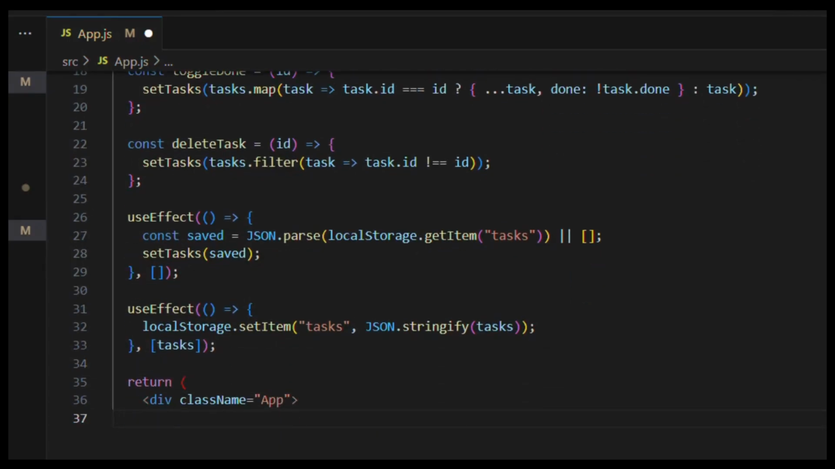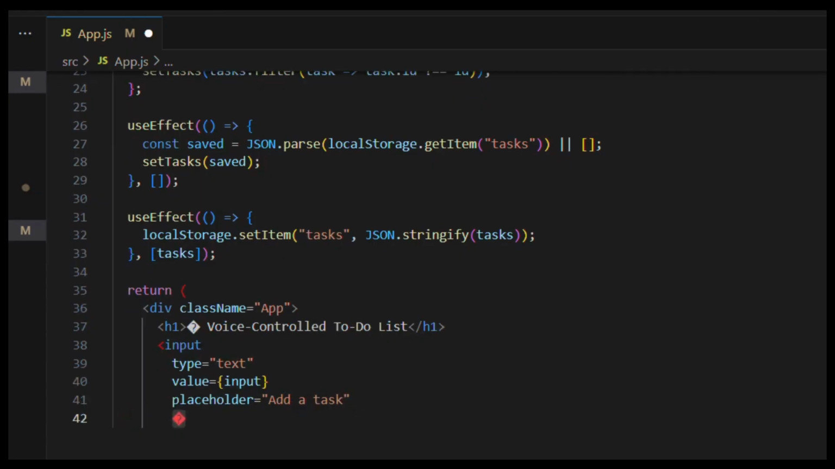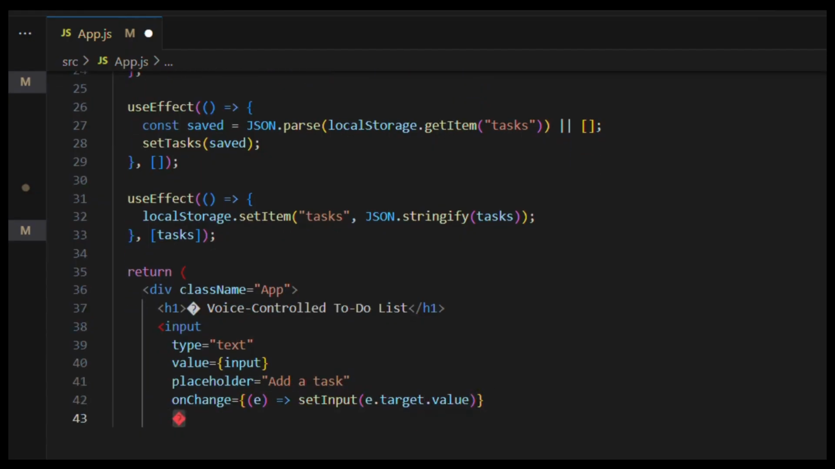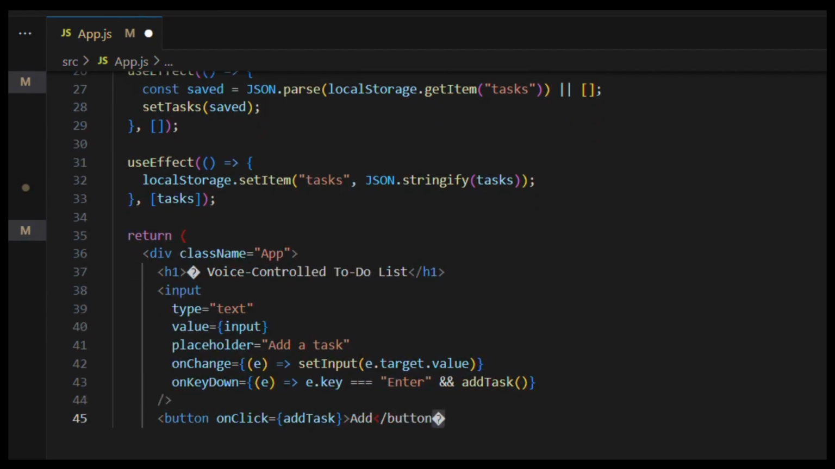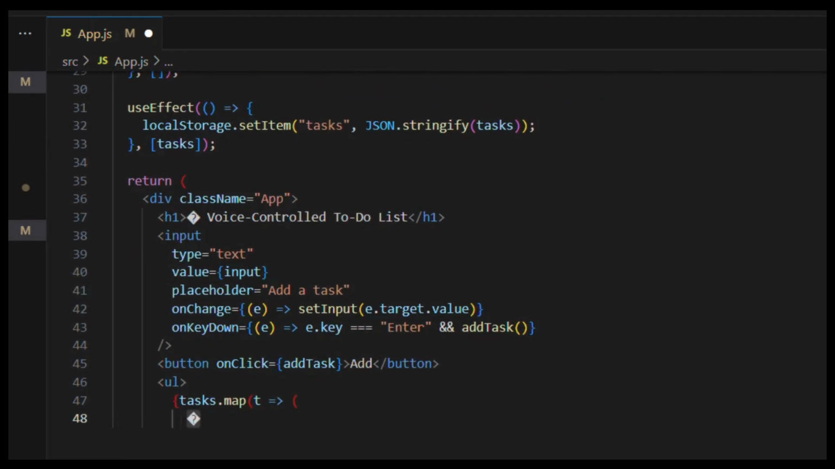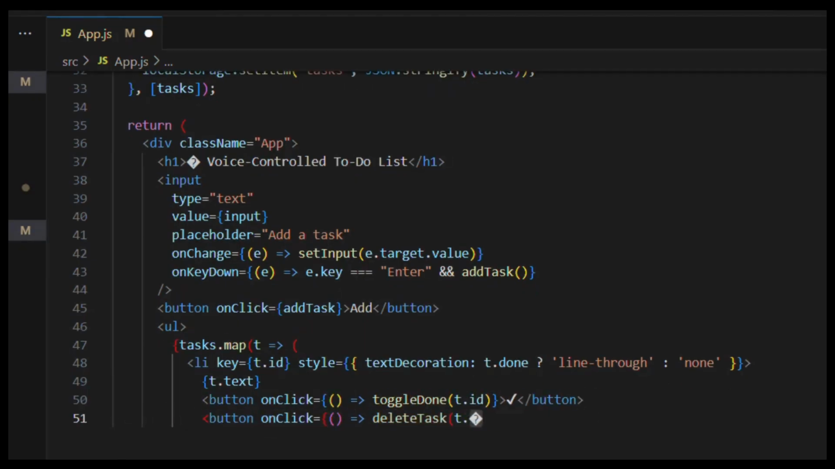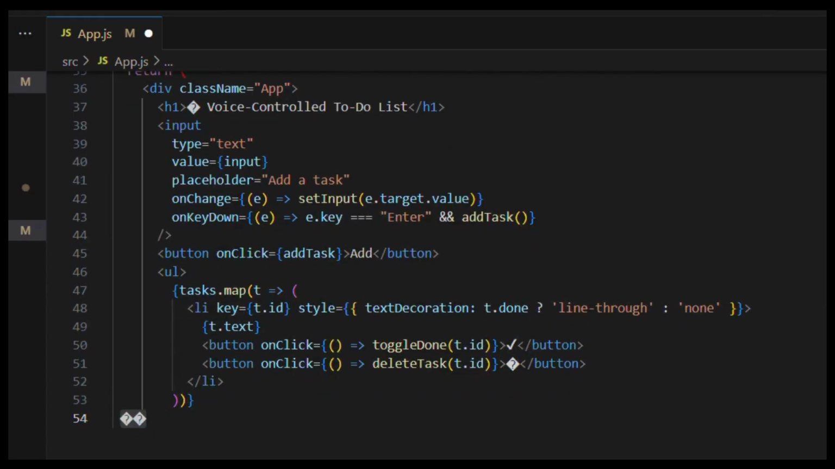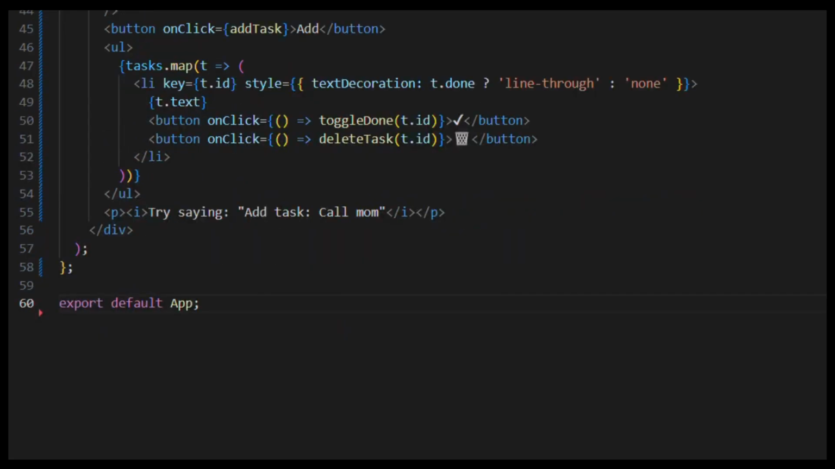Tasks. Return a div className app, h1 Voice Controlled, input type text value input, placeholder Add a task, onChange setInput target value, onKeyDown key equals Enter and addTask. Button onClick addTask. tasks.map t, li with style textDecoration line-through or none, with a Toggle button and Delete task button. Try saying add task call mom. Export default App.